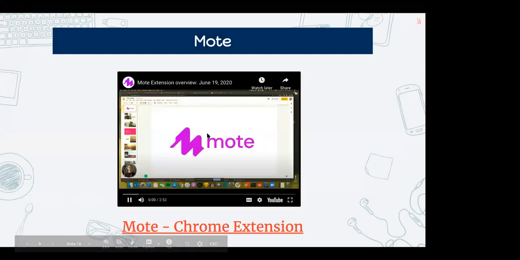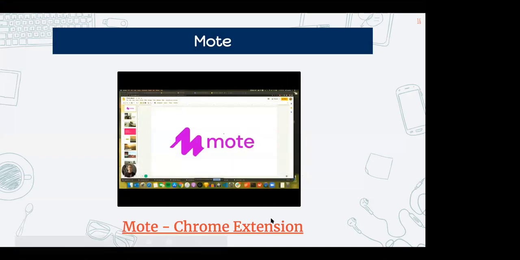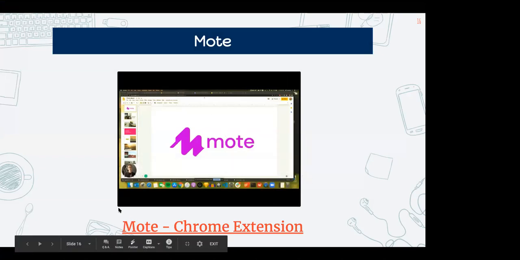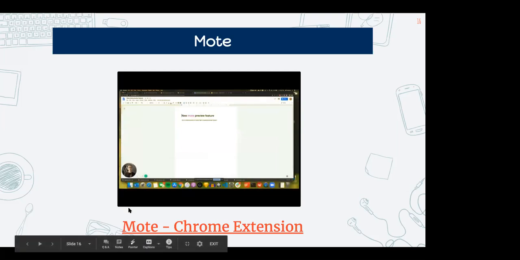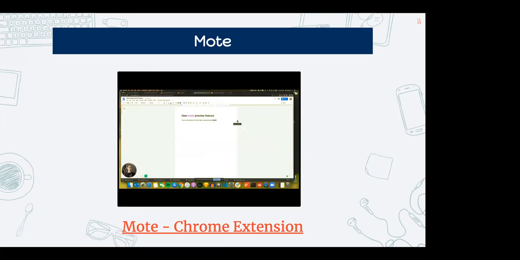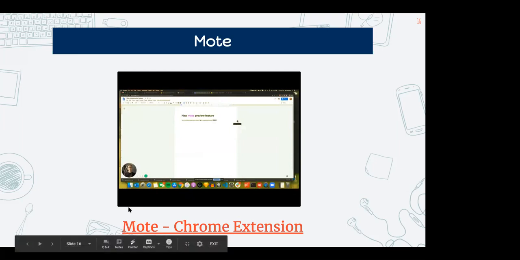Here we go. Hi, my name is Will Jackson. I'm the CEO and co-founder of Mote. Today I'm going to talk you through the key functionalities and explain how you might find Mote to be a great addition to your workday. So Mote is a Chrome extension that enables you to add voice commenting to Google Docs, Slides, Sheets, and Google Classroom. Today I'll show you, first off, how it works with a Google Doc.